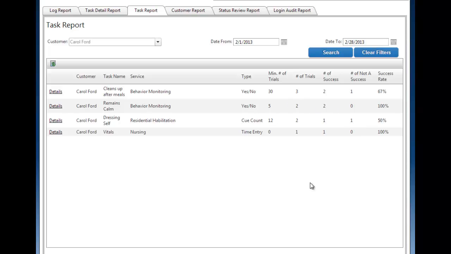So now what we see here in this grid are the results from the month of February for Carol Ford. And what I can do is export this information to Excel by selecting this button here. And since these are calculated rates and percentages, it would be very easy to turn those into graphs or charts within Excel. And you can either take several months at a time and show the progress over a 6-month period, let's say, and really be able to get a bird's eye view of what the progress is for each of these tasks.